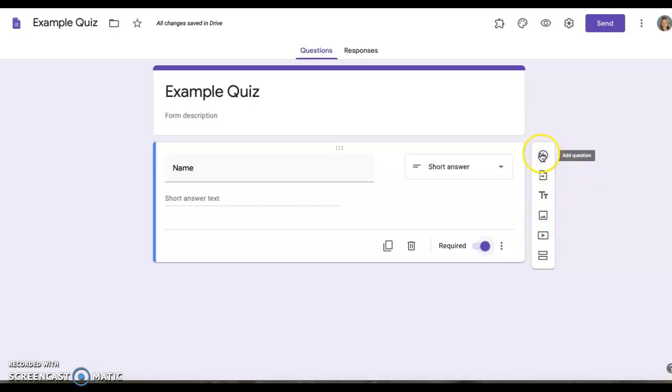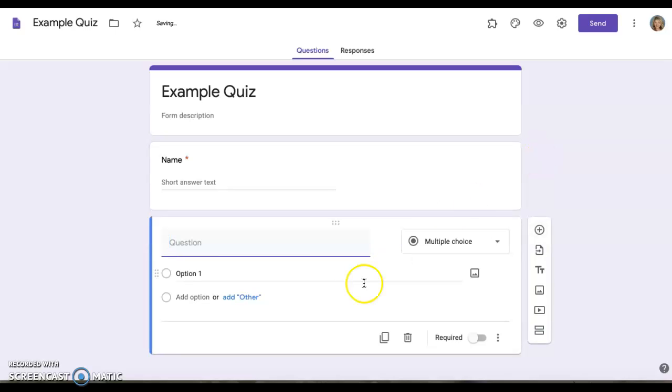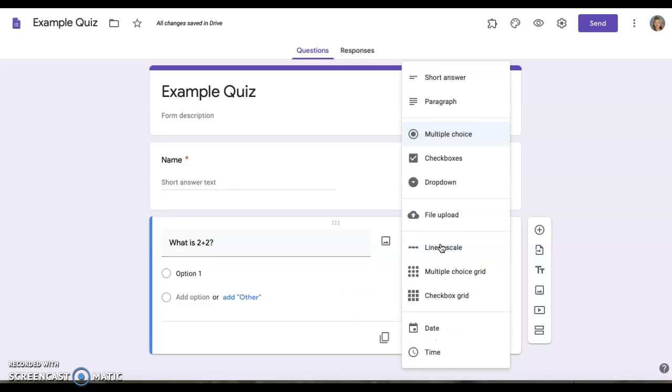So to add a new question, you click on the plus sign. Type your question, and then choose what kind of answer choice you want. Do you want a short answer, a paragraph, multiple choice where they're going to pick one right answer? A checkbox is where they might have multiple answers. You can choose to do a drop down.